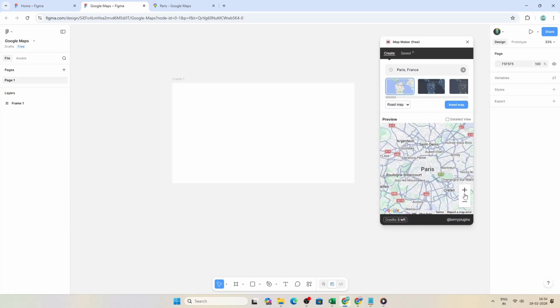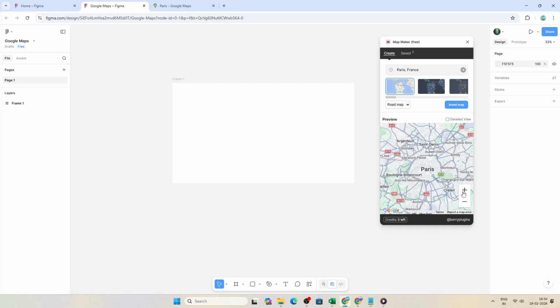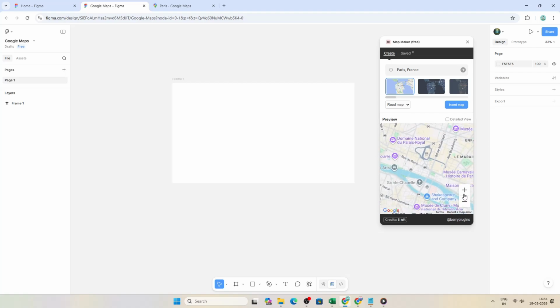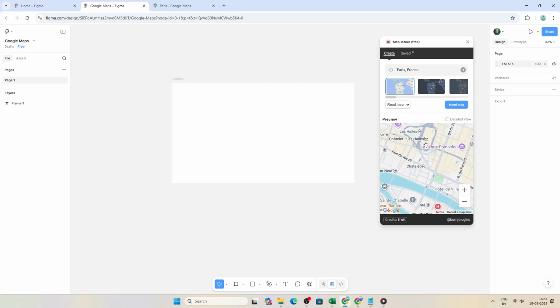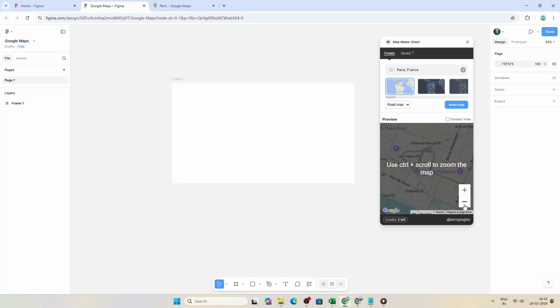Next, pick your map style, such as road map or satellite, and set your zoom level to match the detail you want. You can also choose the dimensions. Larger dimensions help keep the map crisp in high-resolution layouts. Some versions of the plugin let you add markers or tweak styling to better match your brand or UI.